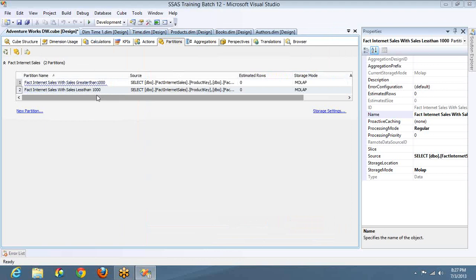Now if you see, I have created two partitions. One was an already existing one, which I changed from table binding to query binding and gave the details. And the second one is a newly created partition. So if I process this cube, what will happen?